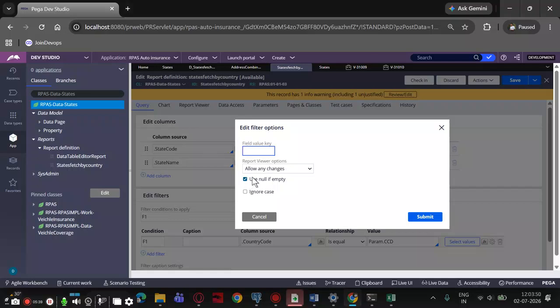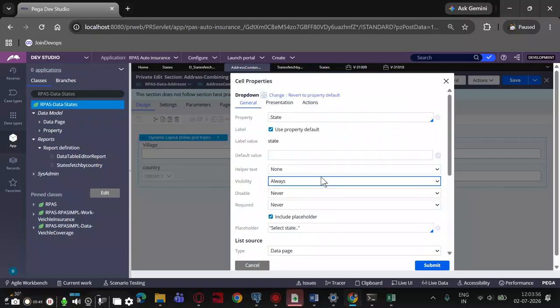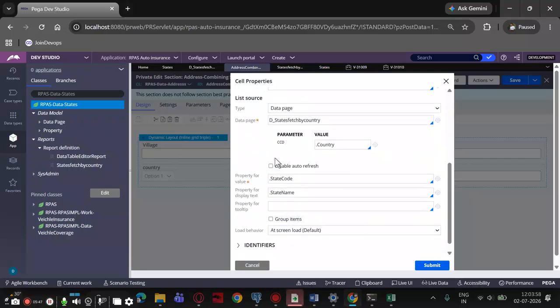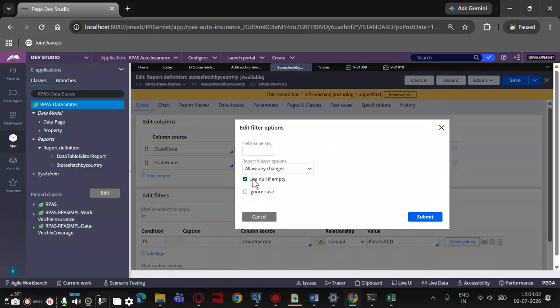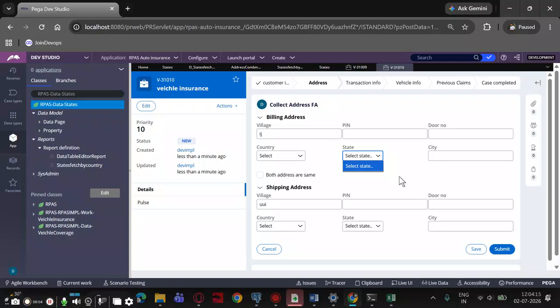If there is no value passing through the parameter, where the parameter values are passing, in the address section, here if you go and see, here we are passing the values. That is the country value. If we are not selecting any country value, use null if empty. If the parameter is empty, use null. Don't give any values here. That's how it is working. If it is nothing, then don't give anything. Got it? Makes sense? And that is how the report definition will work.